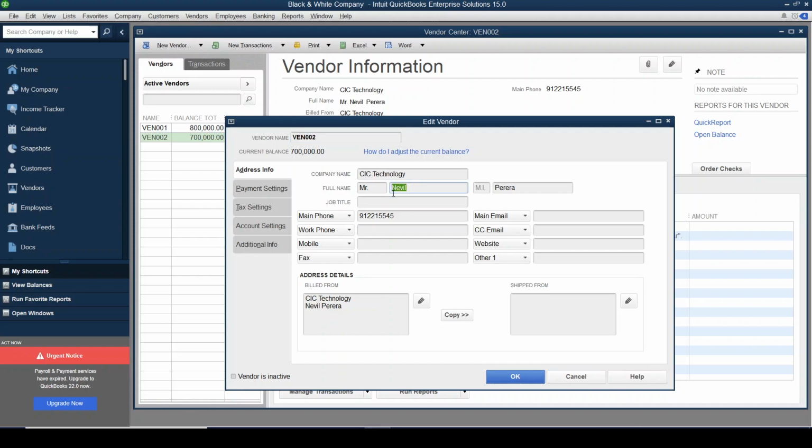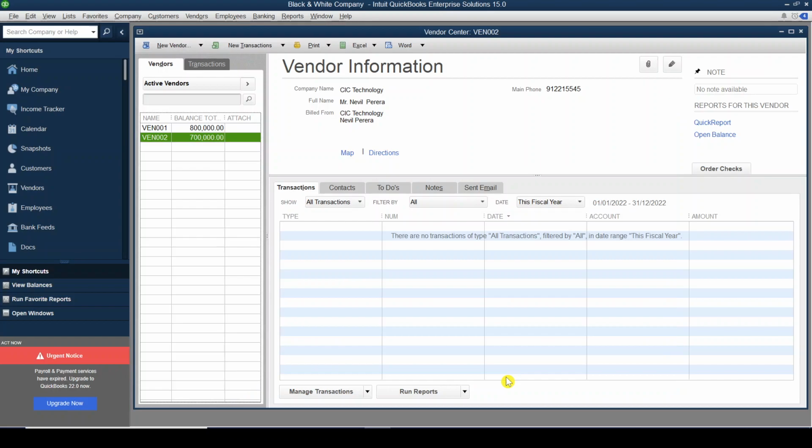Then if there is a change to the name, if it should be Neville Fernando instead of Neville Pereira, you can change it. Once you have done those changes, you can click on OK. Then the updated information will appear in the vendor center. So that is how you can create and edit new vendors.